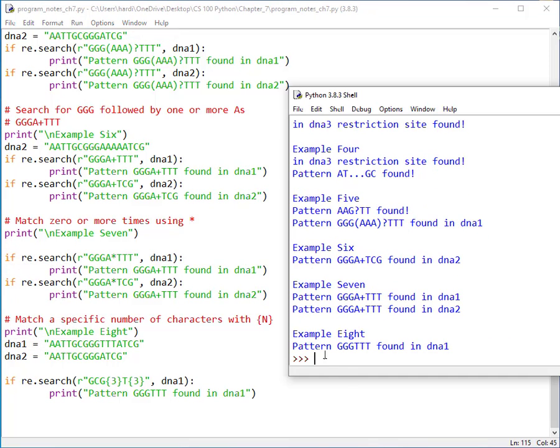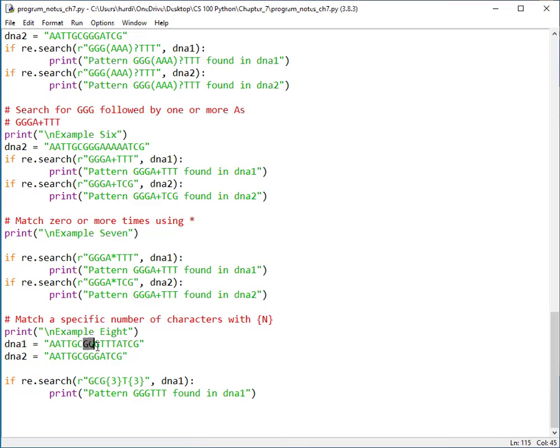And we do. Okay, example number 8, you can see we did find the pattern 3 G's and 3 T's in DNA1. And if we look in DNA1, then sure enough, there they are. So if you do have a very specific number, then you can use that number inside curly braces. All right, so now let's do another variation.